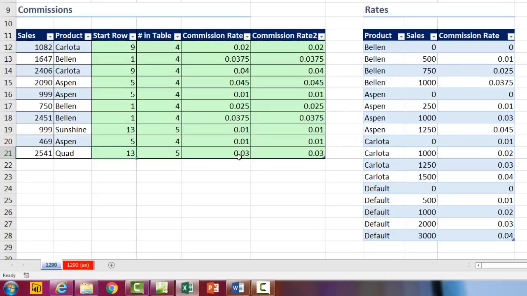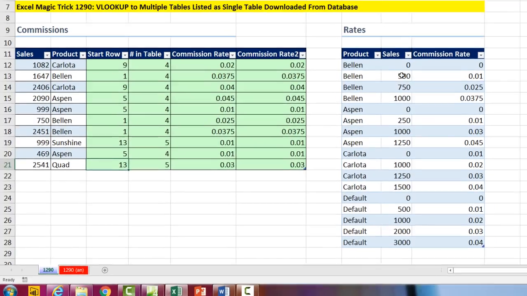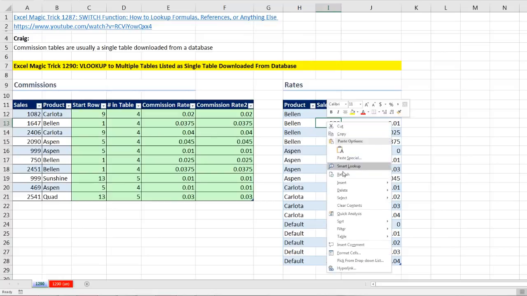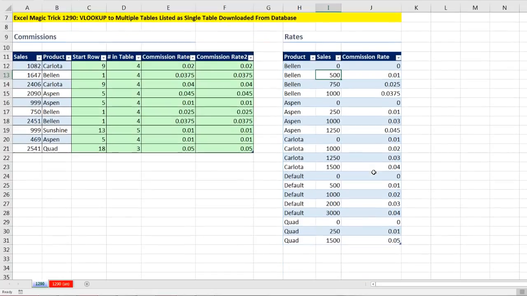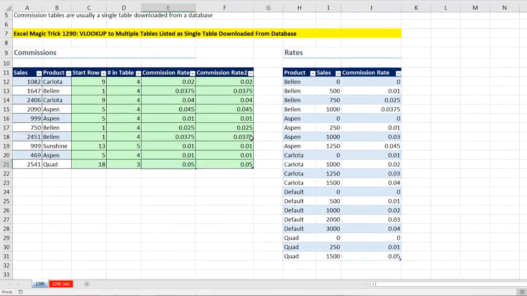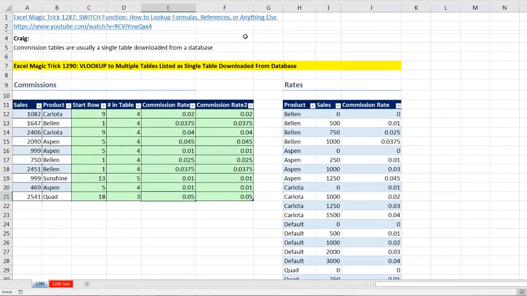But now I'm going to hit pause. Now I'm back. I went and changed the database. Now I'm going to come over, and because I imported this, I can right-click Refresh. And sure enough, look at that. And did the formulas update? You bet they did.